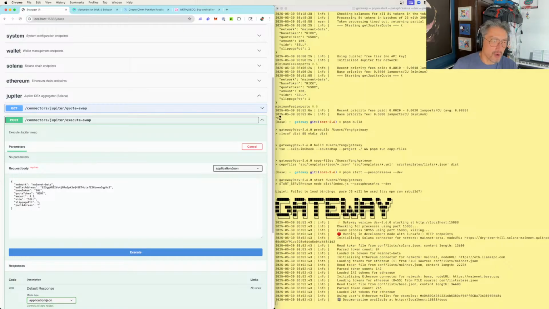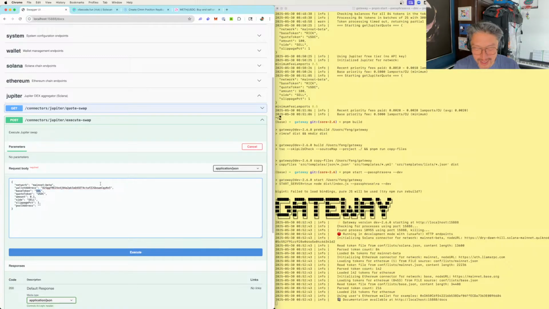It's going to pass in pool address like this, because Jupiter does not need, or does not expect, a pool address. Okay, so we're going to sell our 100 RIC again, and this time we should actually see the trade hopefully go through.